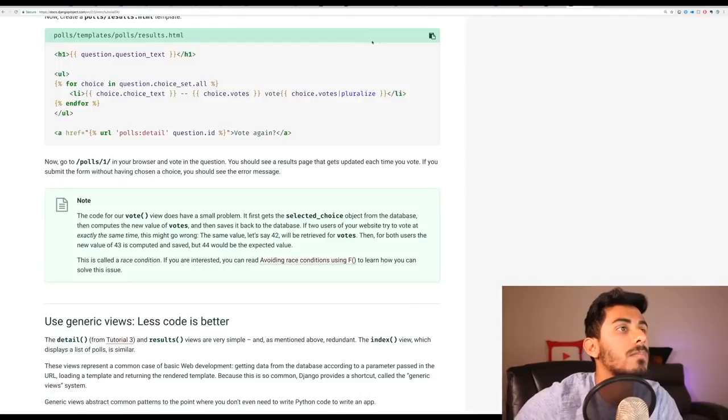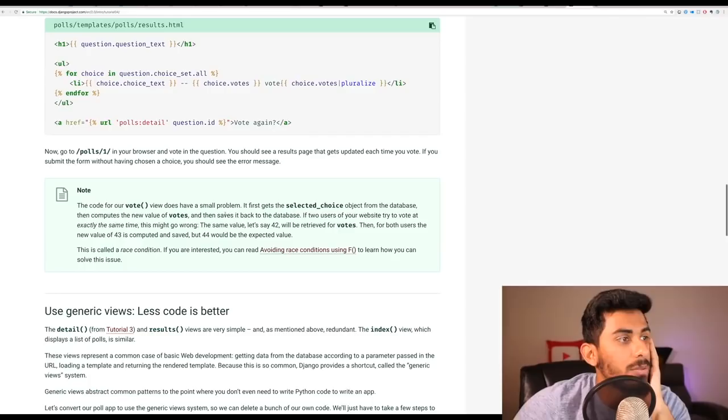Note, the code for our vote view does have a small problem. It first gets the selected choice object from the database, then computes the new value of votes, and then saves it back to the database. If 2 users of your website try to vote at exactly the same time, this might go wrong. The same value, let's say 42, will be retrieved for votes. Then, for both users, the new value of 43 is computed and saved, but 44 would be the next expected value. This is called a race condition. If you're interested, you can read Avoiding Race Conditions Using F to learn how you can solve this issue.